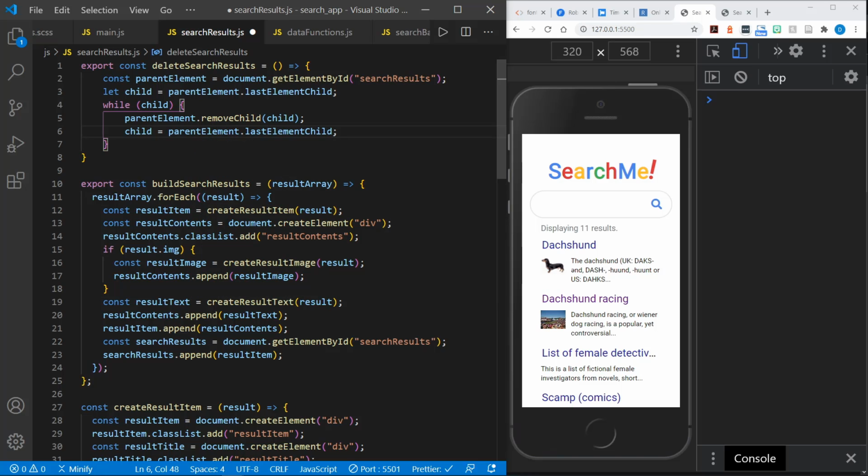And as long as one of those exists, this loop will continue until it has deleted all the elements within that container that we've identified. And that is the delete search results function.